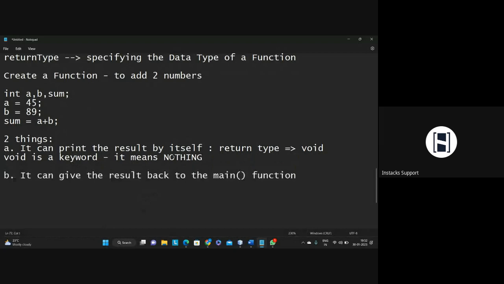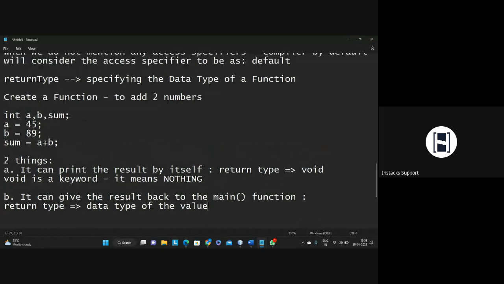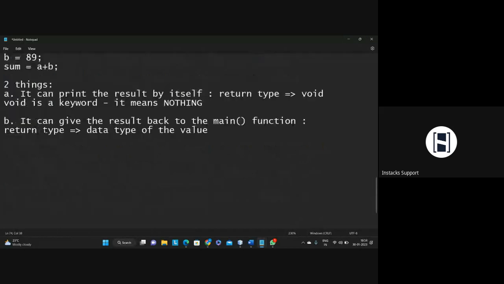Now, what about the other way? What if I want to return the result to my main function? Then we are going to have a return type. So return type is equal to the data type of the value. Please remember, when we are going to return some value, then the data type of the function, that is the return type of the function, is the data type of the value. Data type of the returned value. I can be more specific.